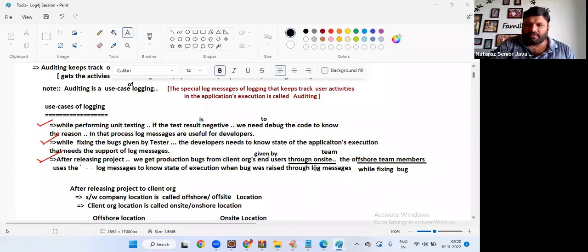Right, boss. Tell me. Even more. Yeah, you attend with mobile data. 1 Mbps also fine, but stable network is required.